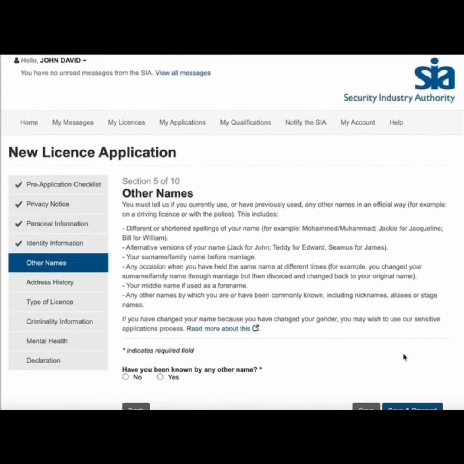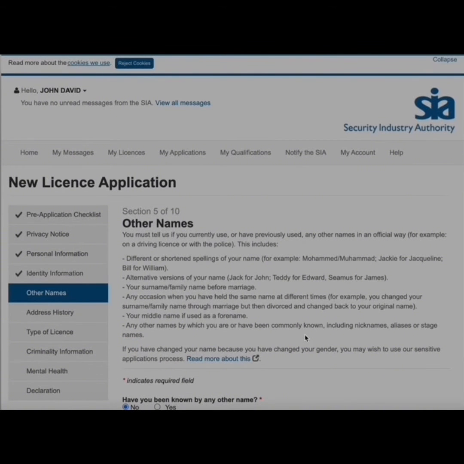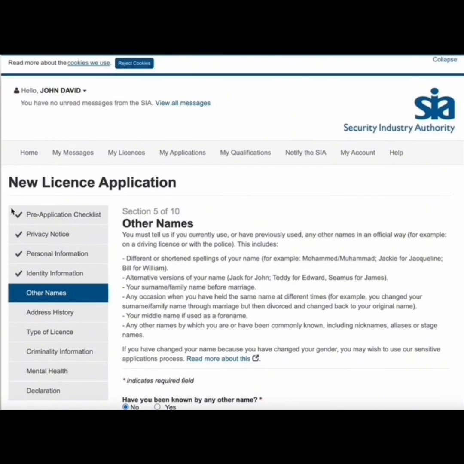You will now be asked if you have ever used any other official name in the past. If you have, select Yes and enter your previous name. If not, select No.